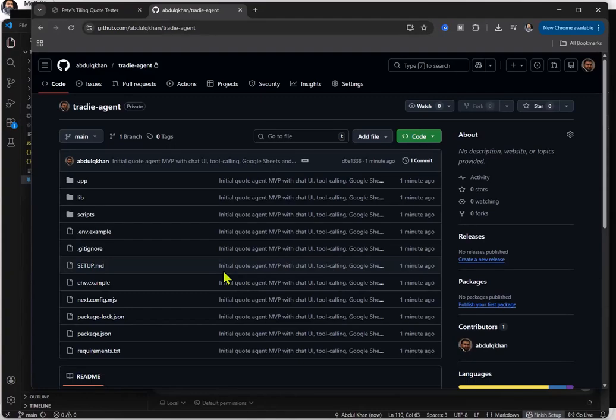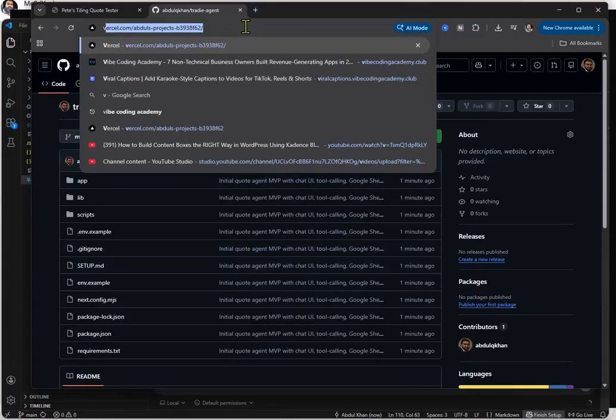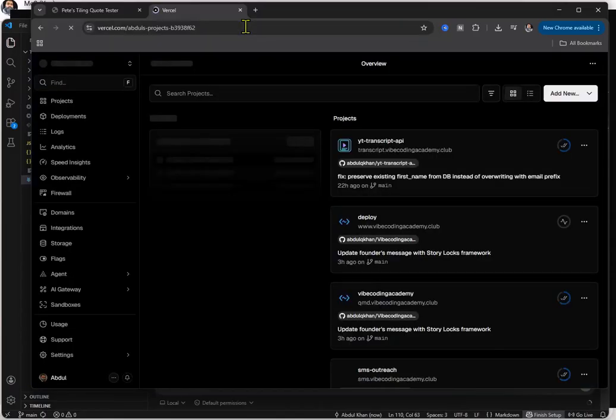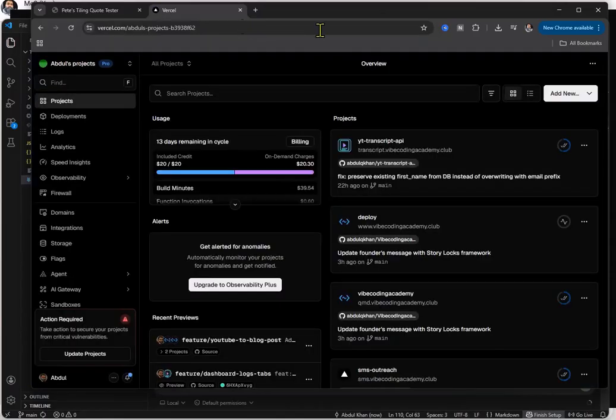Okay, so that we can connect it to SMS, right? It can't be running on a computer. So now I'm going to go to a place called Vercel, which is where I host all my solutions. Okay, and I'm going to create a new project here.